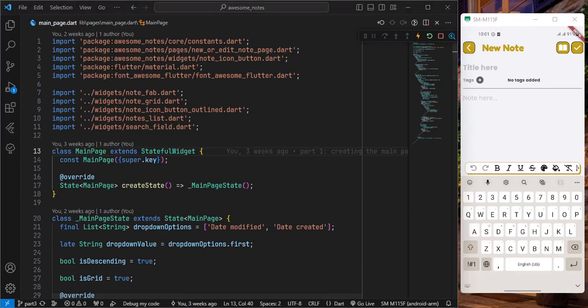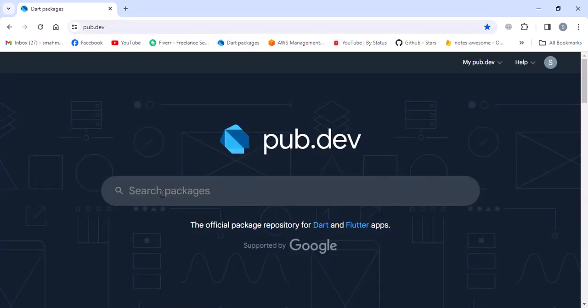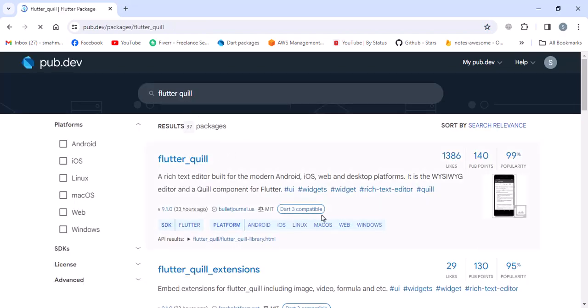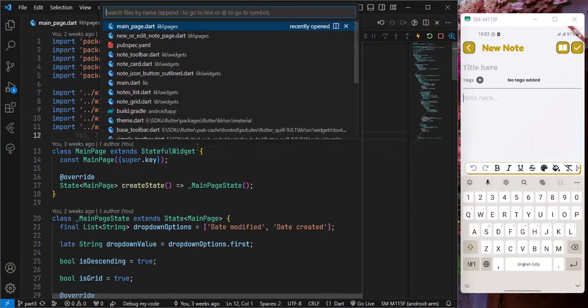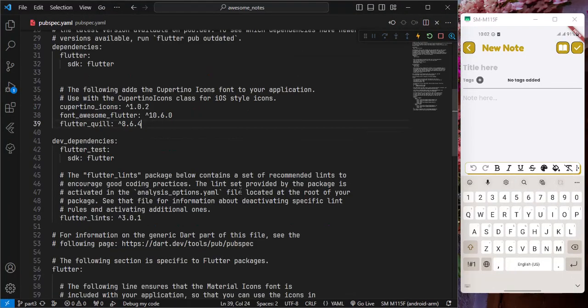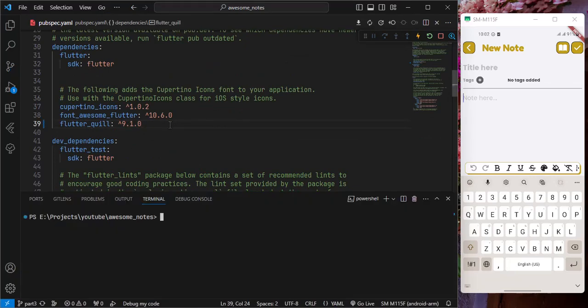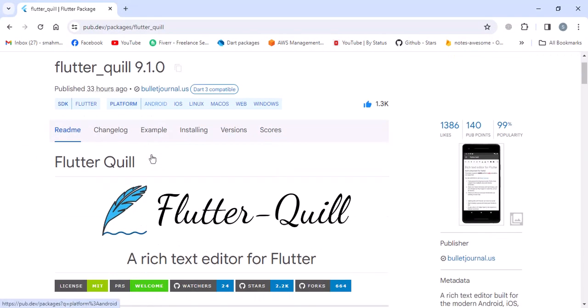First of all, let's go to pub.dev and check which version is the final one. So we'll type flutter-quill, and in here it is flutter-quill 9.1.0. I'll copy the version number, come to my project and then to the pubspec.yaml file, and update the flutter-quill version number, and then I will run flutter pub get to get the latest version.